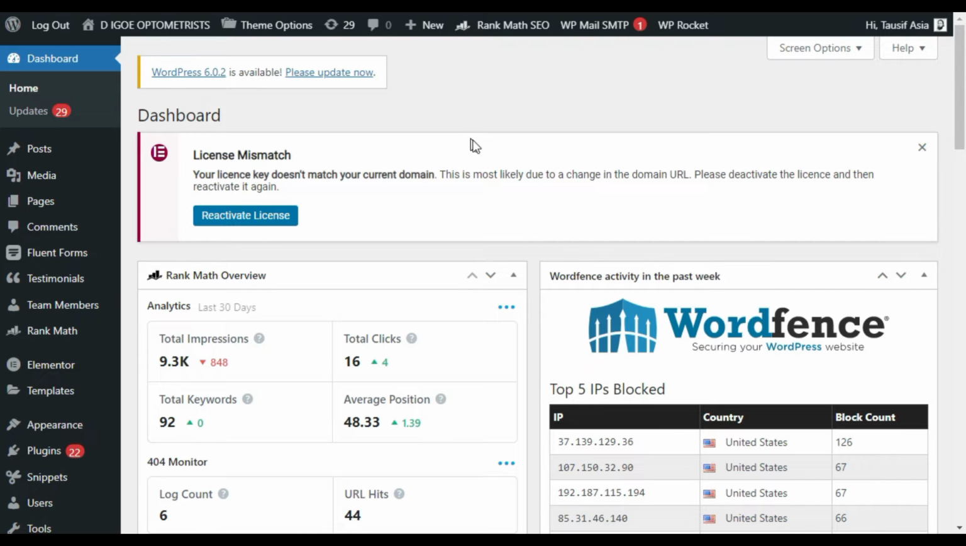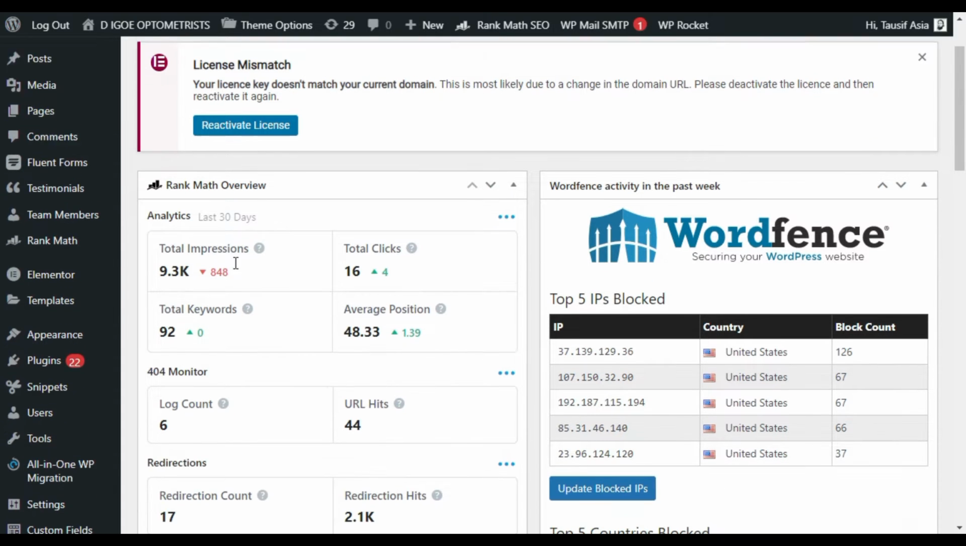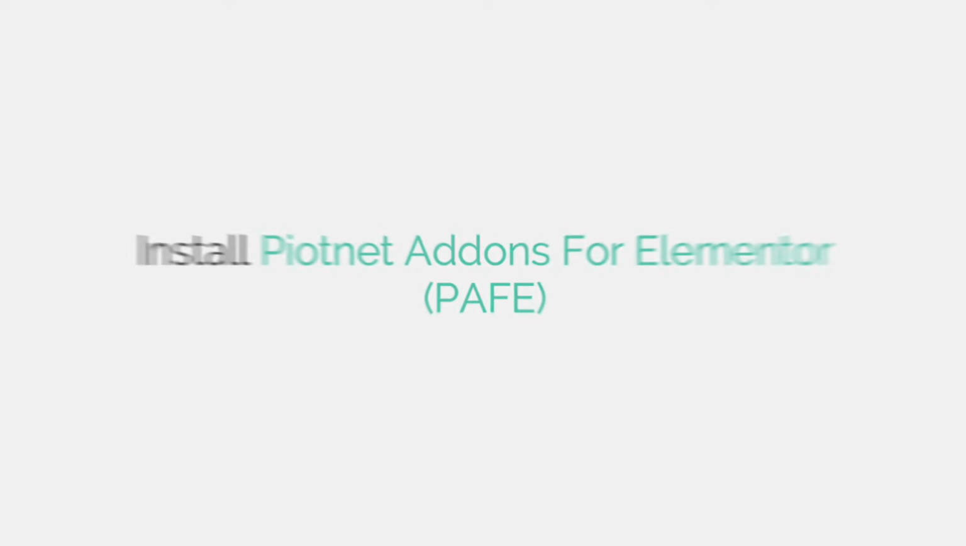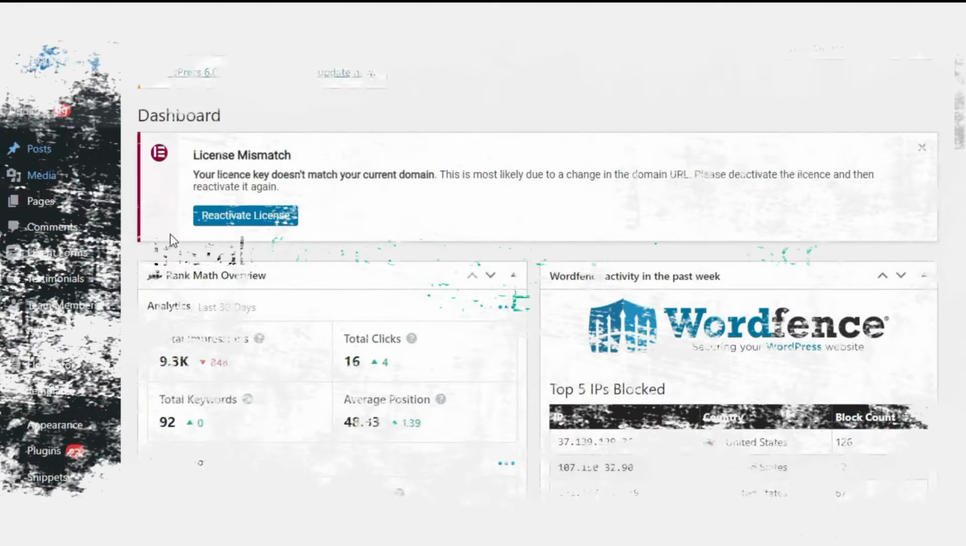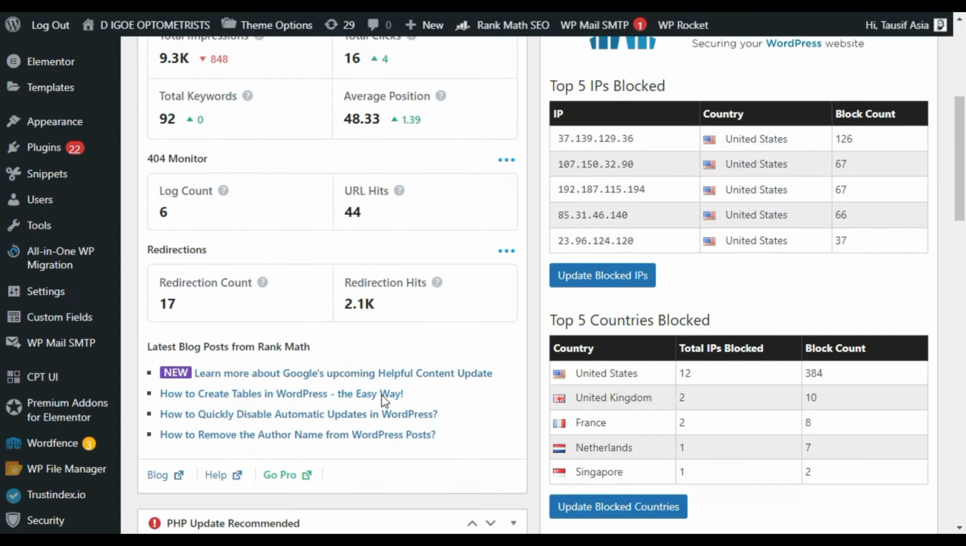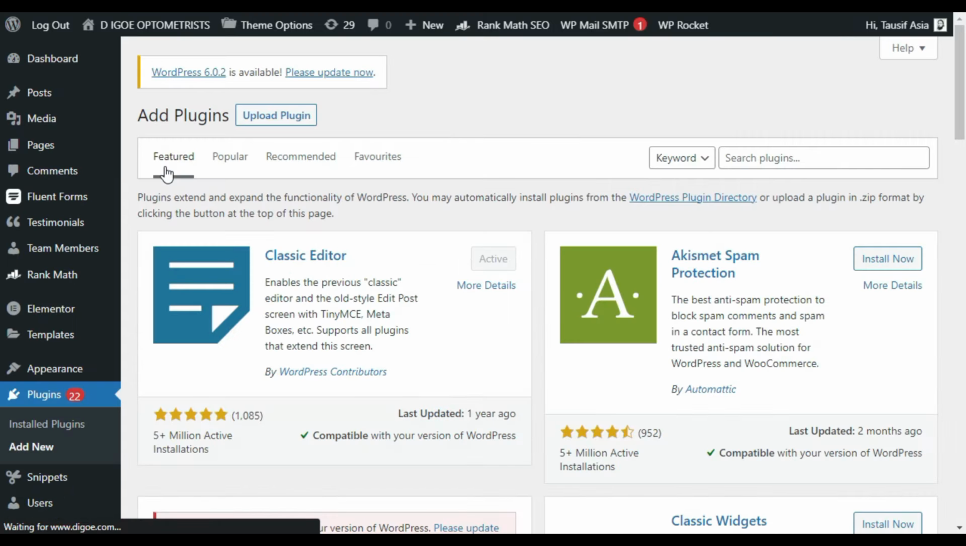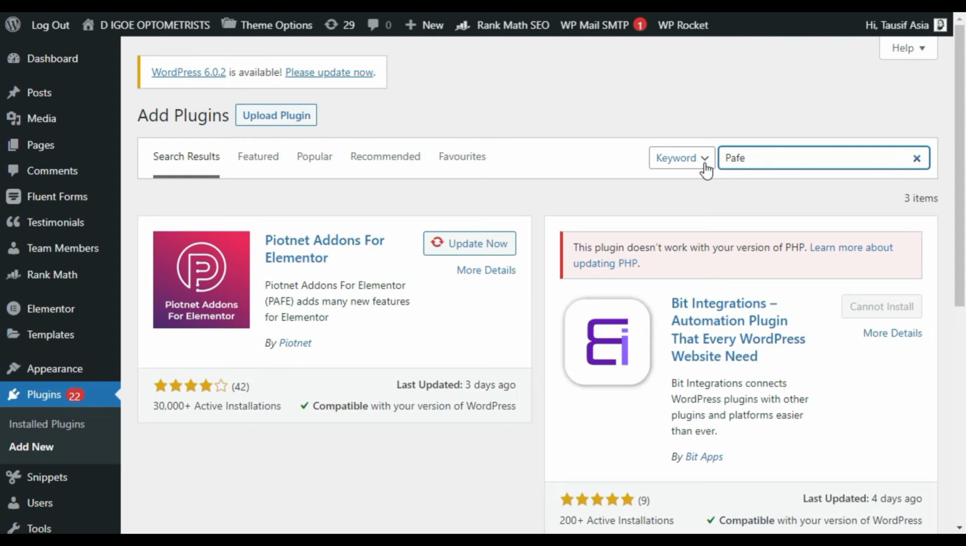Now once you log into your site, first of all you have to add a plugin. For this, go to plugins and click on add new. Search PAFE. Here you find this Piotnet Addons for Elementor. This plugin doesn't have very high star ratings, but it will do our work. I already installed it. An update is needed, but I will not update now. I will just go back to my dashboard.